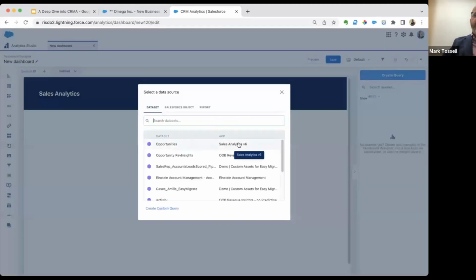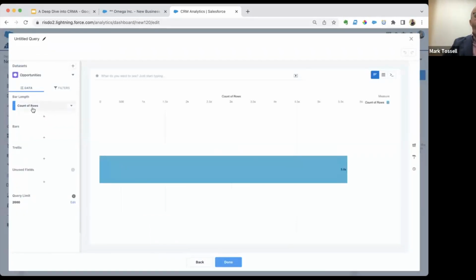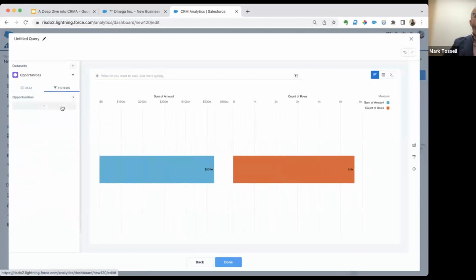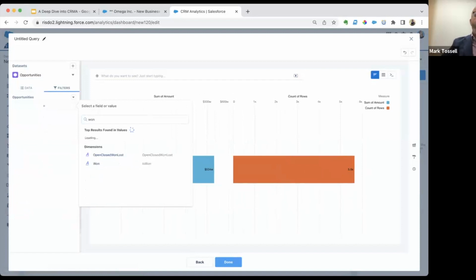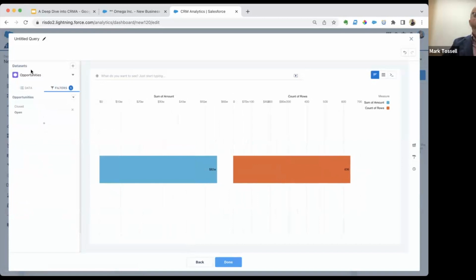So opportunities, that's the one. So the first thing I want to do is I'm going to have count of rows, and I'm going to have sum of amount. I actually want to show the number of opportunities, and I want to show the amount of opportunities. However, this is only for the pipeline. So if I'm going to only have pipeline, I'm going to have to filter out everything that's closed, right? Because I want only those opportunities that are still open. So I'm going to apply that filter.